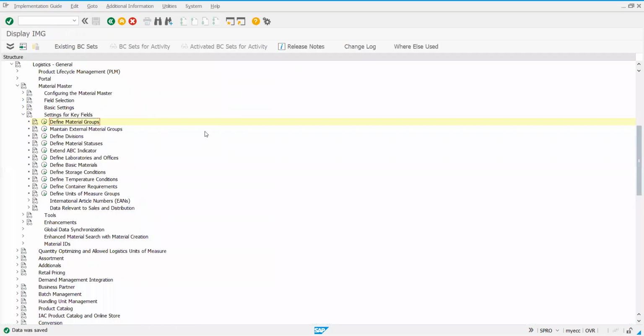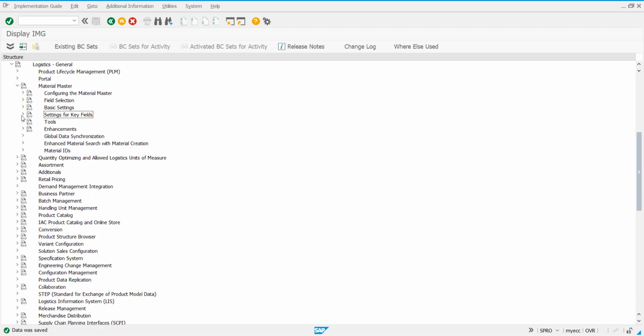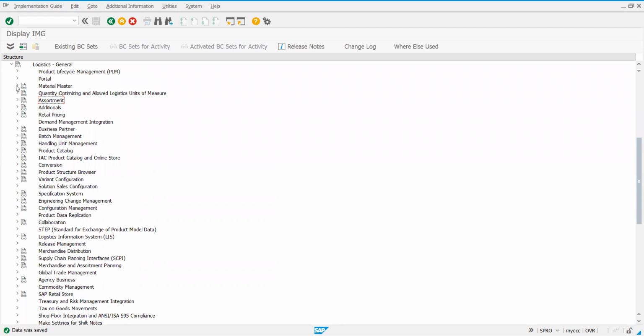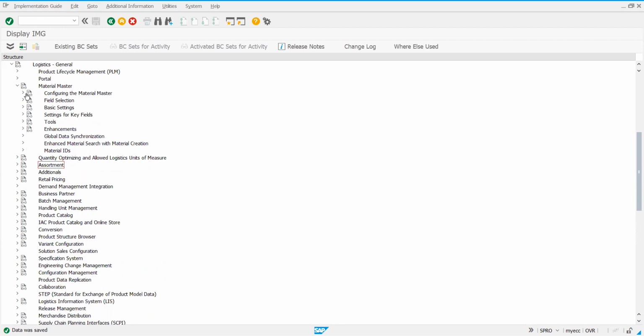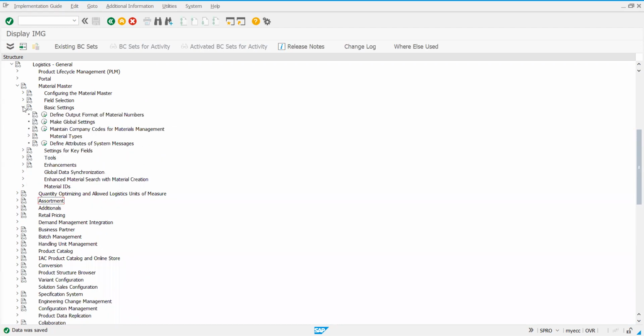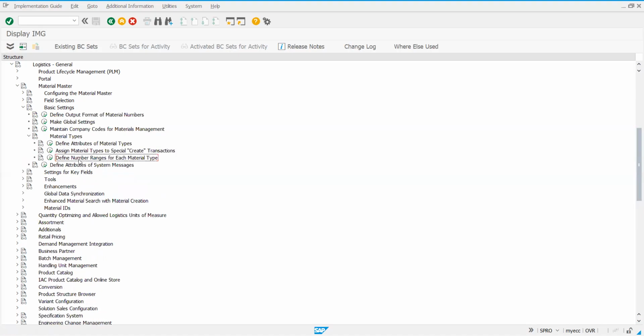So this is about material groups. Next, write down: define number ranges for material types. Write down the path, SPRO, IMG, Logistics General, Material Master, under Material Master's basic settings. Under basic settings, material types. Under material types, it is define number ranges for each material type. Write down this path.